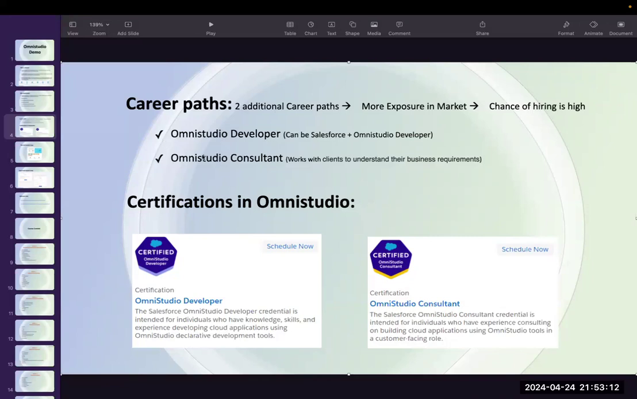And for the two career options, you will get two certification options also. These are Salesforce provided certification options. Once you learn OmniStudio, you can do the OmniStudio developer certification, or if you wish, you can do the OmniStudio consultant certification. And these are provided in Trailhead. I'll show it at the end. And let me go to the next slide.